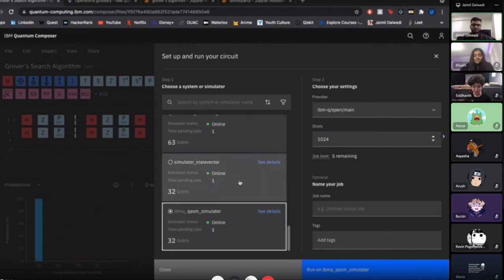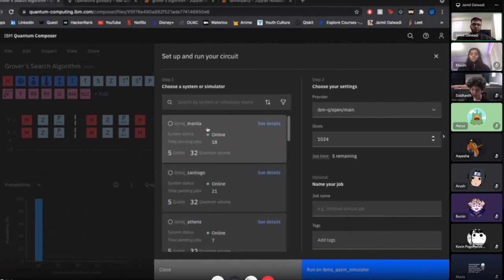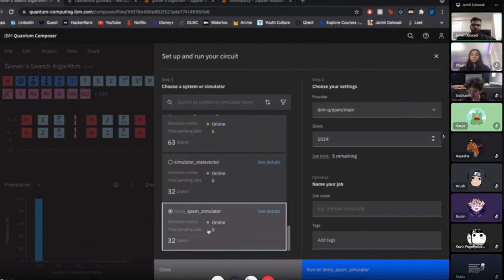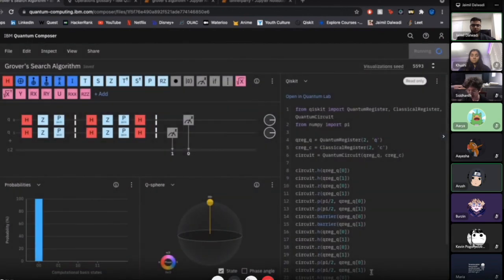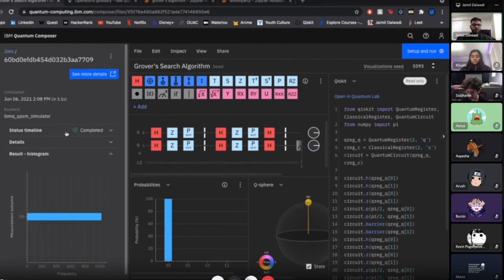Okay, so I'll just show this. This is called a simulator, but there's also actual quantum computers that you can see here and you can run them on. So I'm just going to click this one and just run it. And when you click run, it will show up on the left side here called jobs, and you'll see it here. This is one I just did, and you'll see that the probability for 0 is 100%.